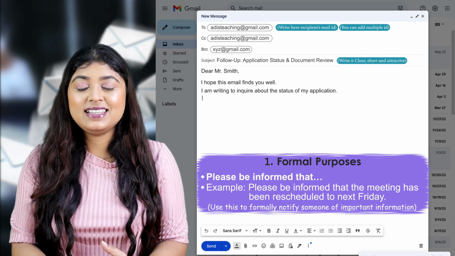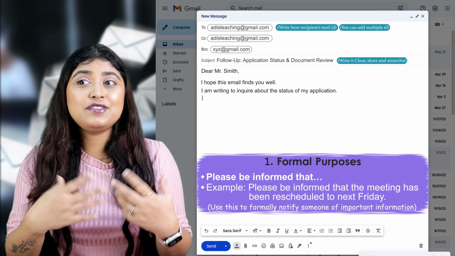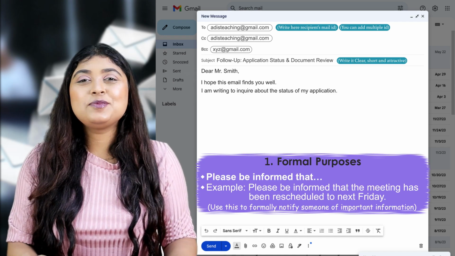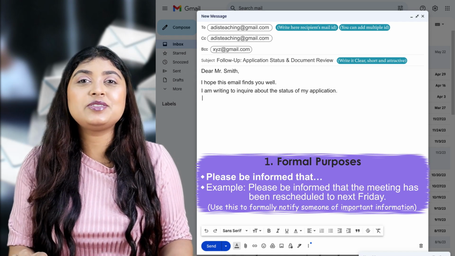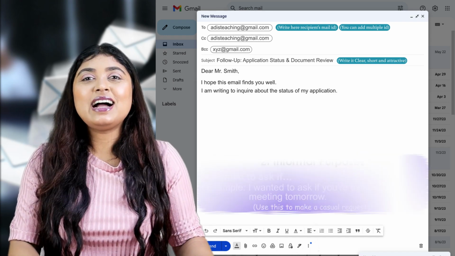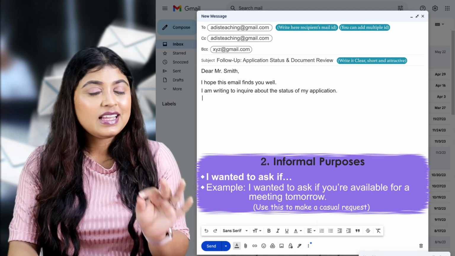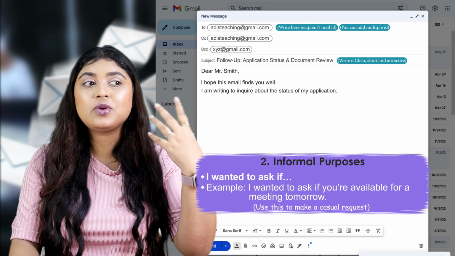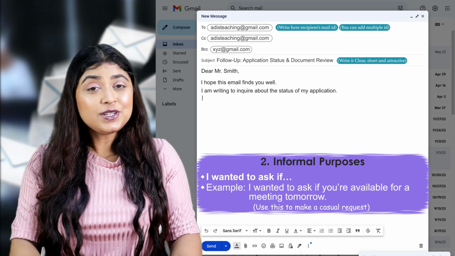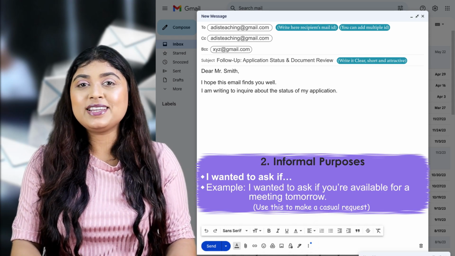Please be informed that. This is when we want to formally inform someone about some information. Example, please be informed that our meeting has been rescheduled to next Friday. Some more phrases. I wanted to ask if. This is when you are trying to ask someone informally about something. For example, I wanted to ask if you are available for a meeting tomorrow.